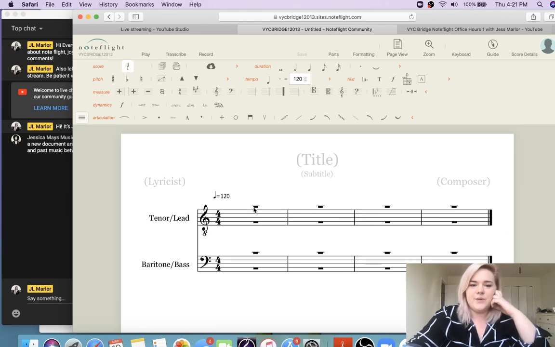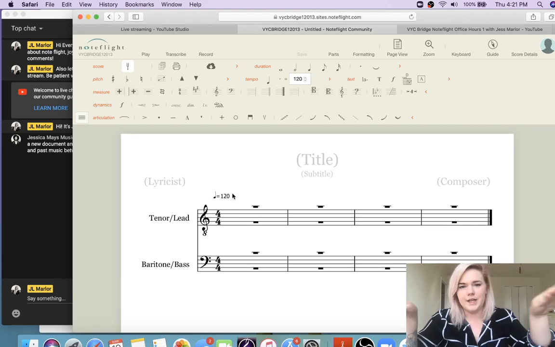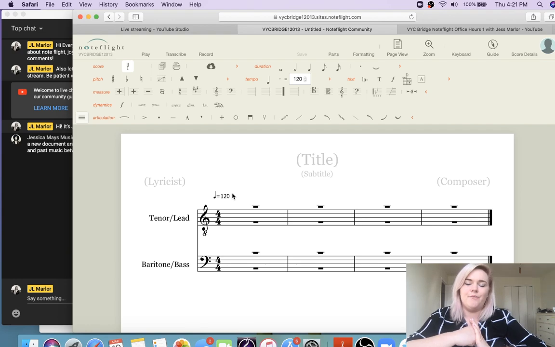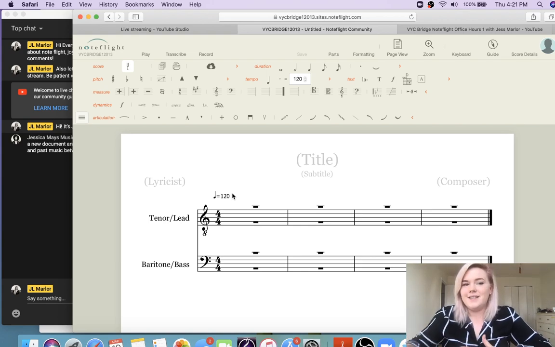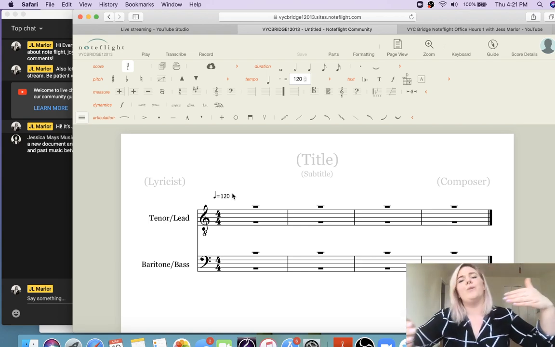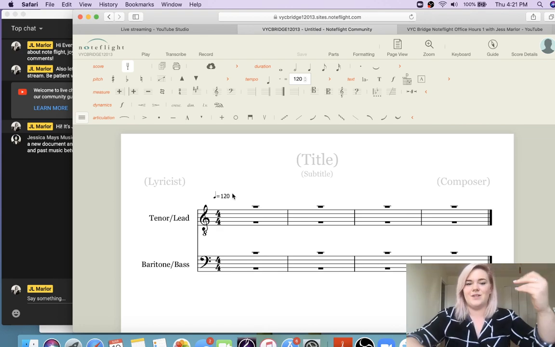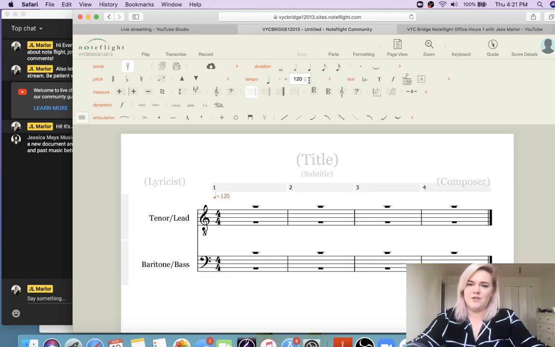So I have a barbershop quartet right now set up. And it always will start in 4/4 in C major, and it will always give you quarter note equals 120. That is always what Noteflight will set you up as, and that is the default. I'm always going to want you to think about these things before going forward and writing music. Do I really want a piece that is quarter note 120? Oftentimes you want something a little slower or a little faster than that, so make a change.